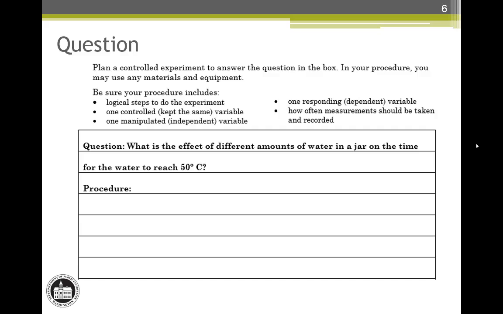Then the new experimental question is given to the test taker inside the answer box for paper tests and just above the answer box for online tests. Question: what is the effect of different amounts of water in a jar on the time for the water to reach 50 degrees Celsius? Then the word procedure shows where to start writing a new procedure to answer this new question. Please notice that the new manipulated variable is different amounts of water in a jar, and the new responding variable is the time for the water to reach 50 degrees Celsius.